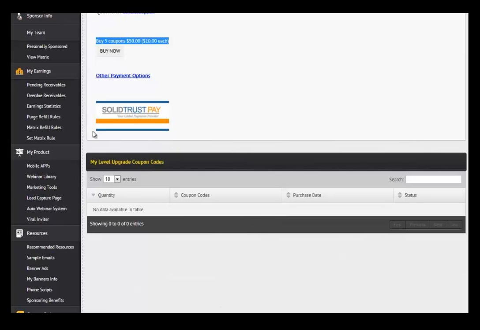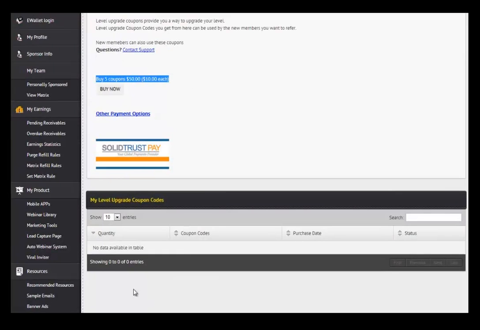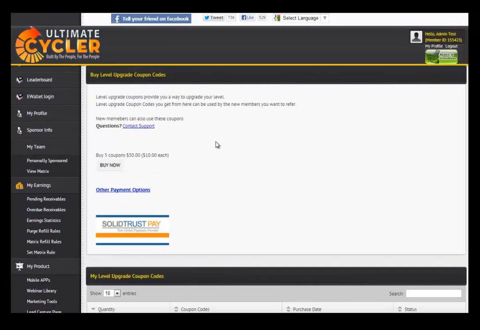If you order by Solid Trust Pay, you do not get them right away. You need to email us and let us know that you paid by Solid Trust Pay, and we will manually do the codes for you. If you do it by credit card, they should automatically show up here. If for whatever reason they do not, let us know, and we will certainly help you. But it's 5 codes for $10 a piece or $50, and you can do that at any time.